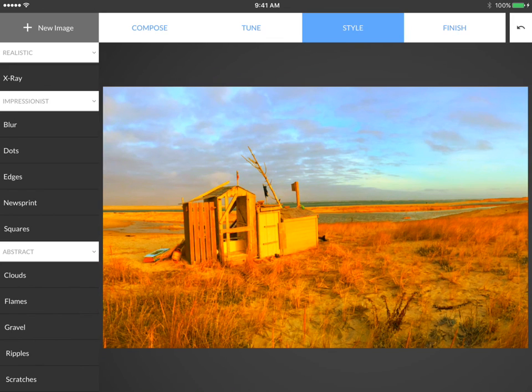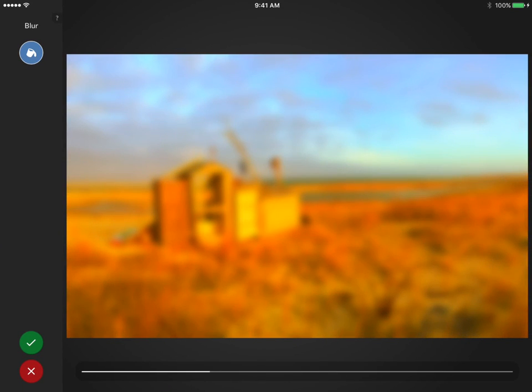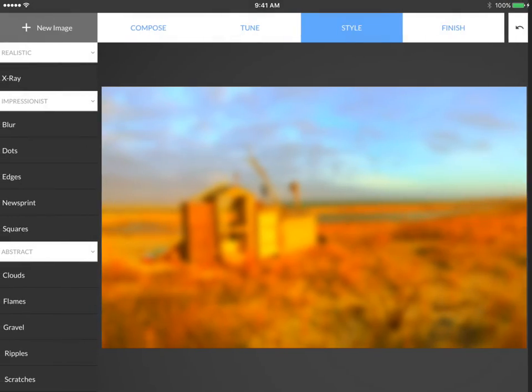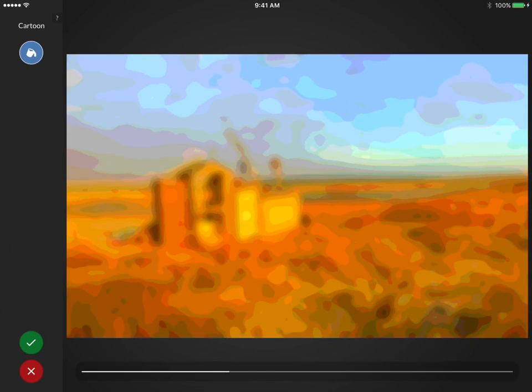I can also put effects on top of each other. So if I select blur, I can blur the image. I'll blur right like that. And then let's say I go and I apply the cartoon on top of the blur. You see this kind of interesting effect that I get.